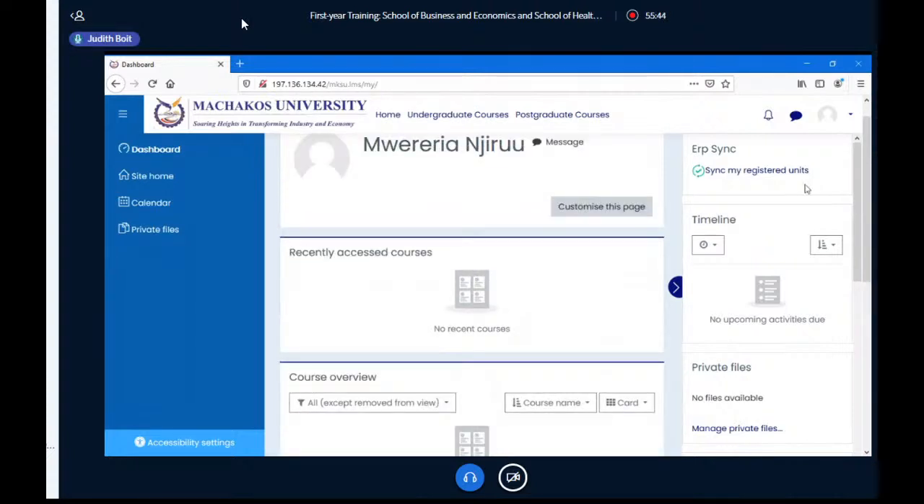Now, to the far end, to the right here, there is something called ERP Sync. For all students, this function here will be displayed. This function syncs units or registered units. When you click on this sync button or the link, it will now capture the units that you registered for this session. We will see that later on in a short while.